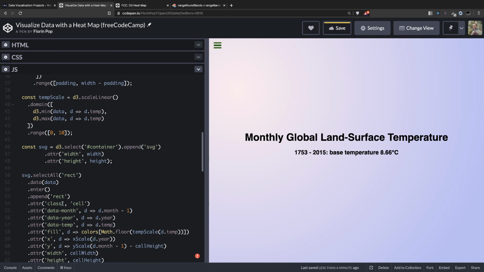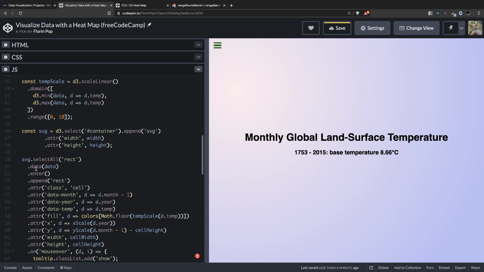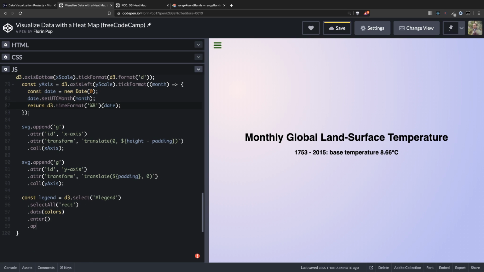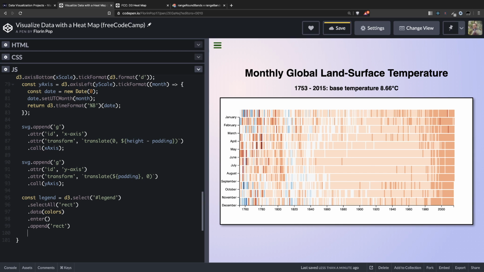What else was that? Append. So data, enter, append. Okay. Append rect. Now we need to give this rect some stuff. Well, I'm not sure if this legend maybe should be an SVG.